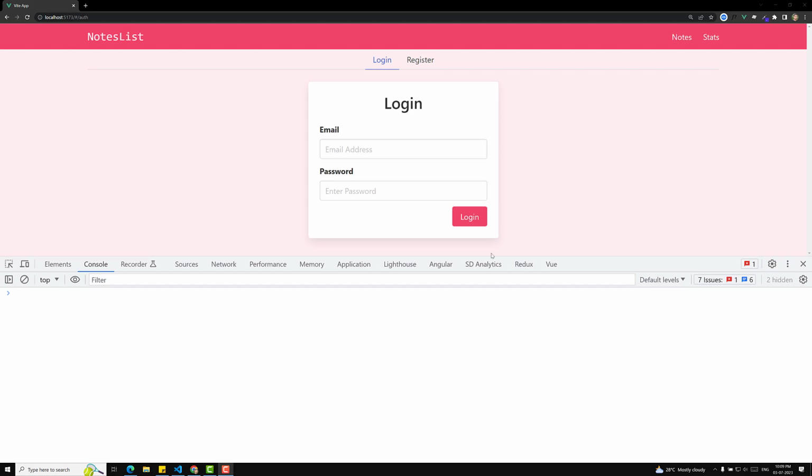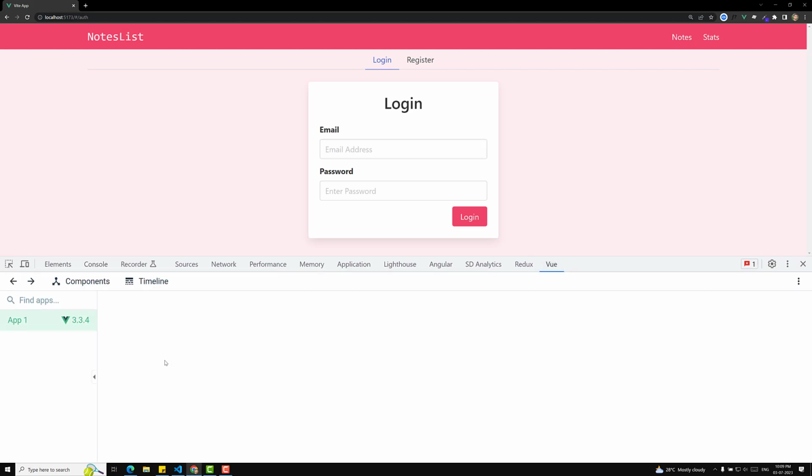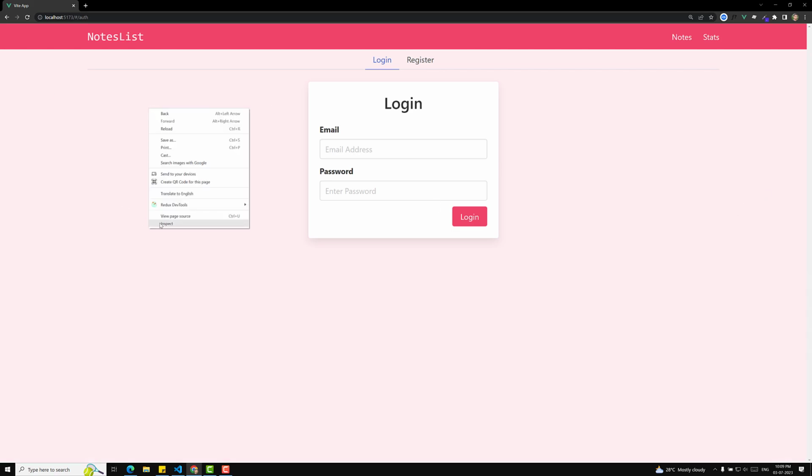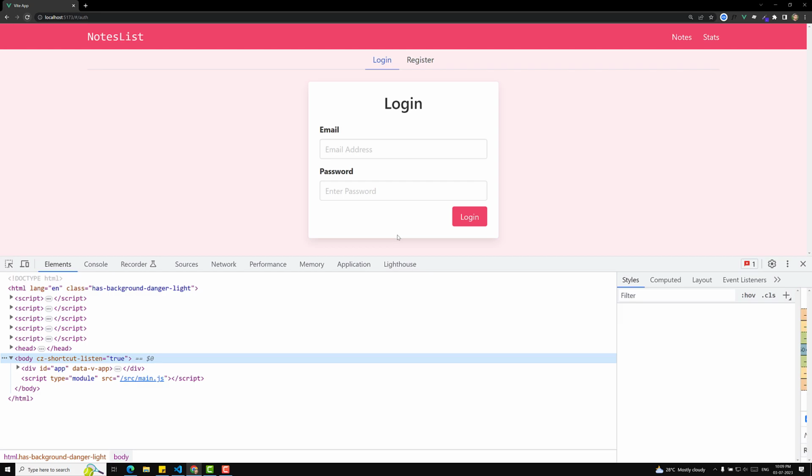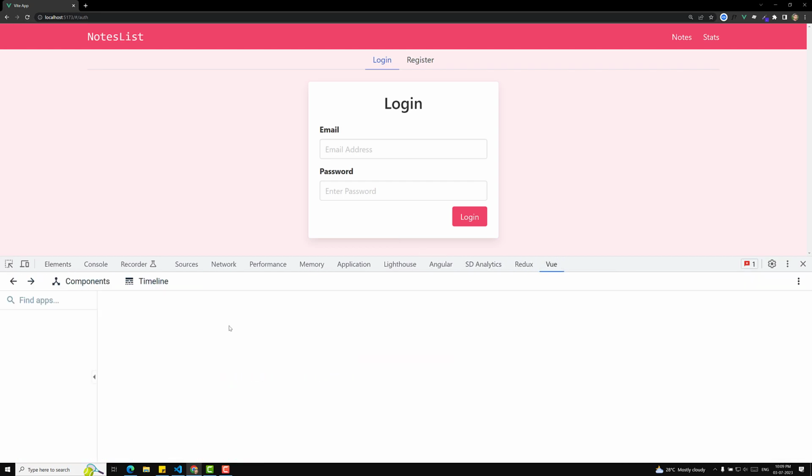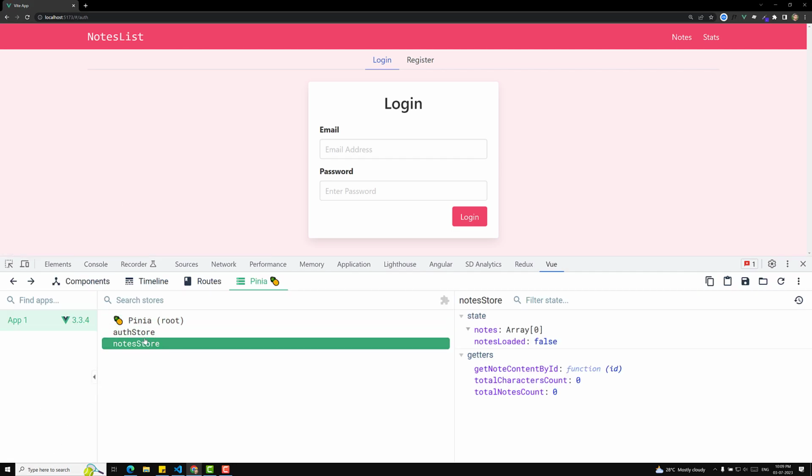So for example, let's go to the Vue.js here. You will be able to see the pinia. Oh, right now we are not able to see the pinia. Let's refresh this page, or otherwise now we will try to check it here. Now also we are not able to get the pinia. Let's refresh this page again. Yeah, now we are able to see the pinia thing.